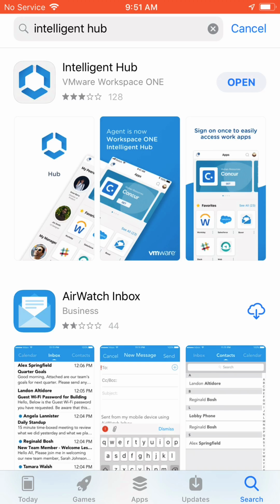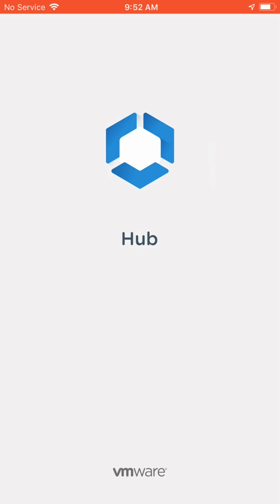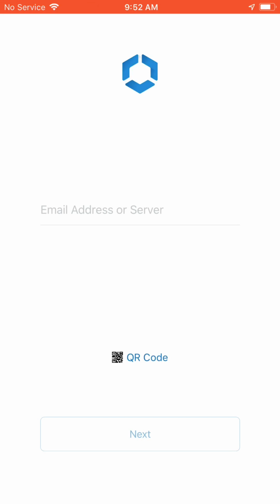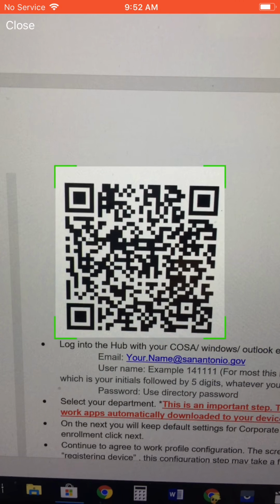Then I'll open up the app. It's going to take me to the app and we're going to go and put in our server information. I'm going to use the QR code from the email. You can also enter your City of San Antonio email address to pull up the server information. I'm going to tap QR code and scan the QR code from the email. I have to allow camera access.